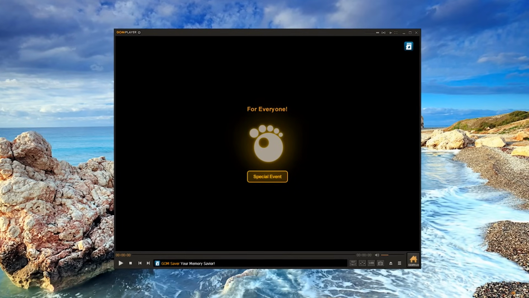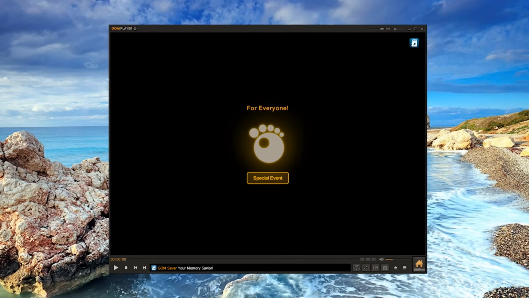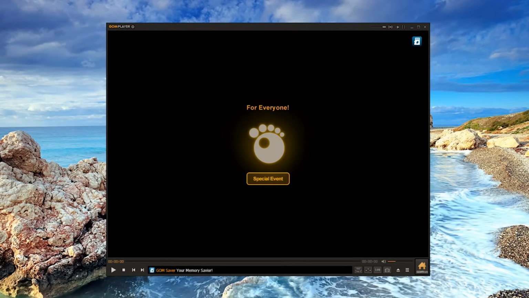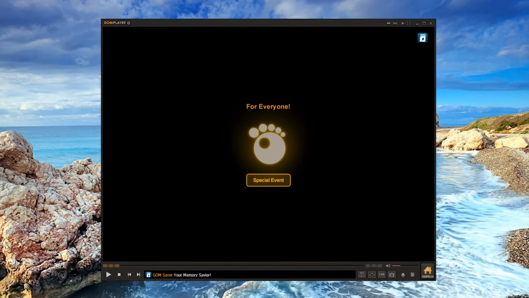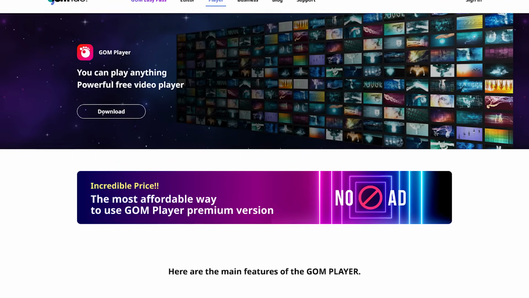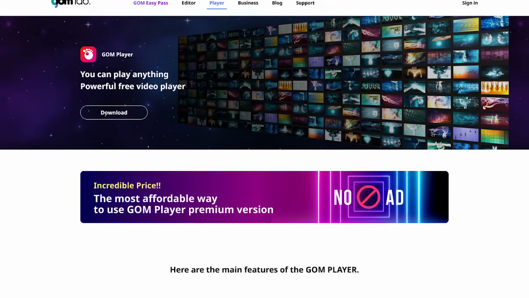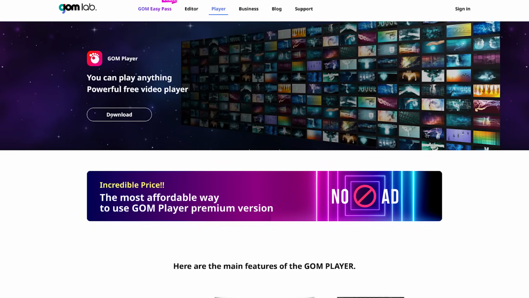GOM Player has a great-looking interface that is easy to use and supports Windows operating systems going back to Windows XP. I really like this player, and it would have been higher on this list if it didn't have the additional offers included in their installer. Thankfully, with the rest of the media players coming up in this video, when installing those, you won't have to be on the lookout for additional offers.